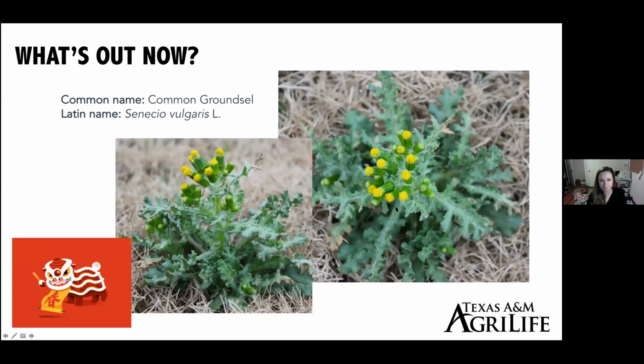Another one that we might see this time of year is going to be common groundsel. It's going to be sort of similar looking to dandelion, but you'll notice that there's multiple flowers at the end of each of these stems, whereas with dandelion, we're going to see one distinct flower per stem. It's also going to have more deeply lobed leaves.